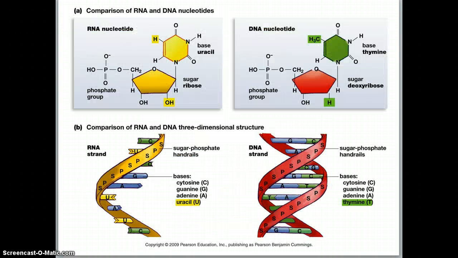Before we get started, I'm just going to do a quick comparison of RNA and DNA. So RNA has nucleotides just like DNA. There are three differences. The first one is that ribose sugar is used instead of deoxyribose sugar in DNA.